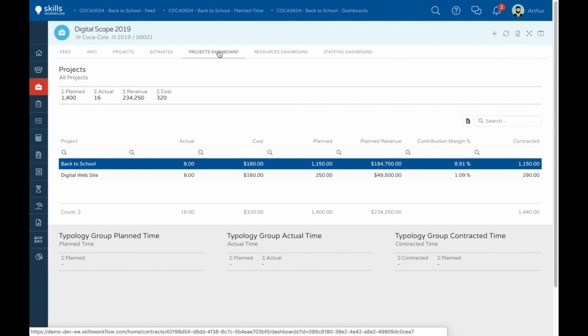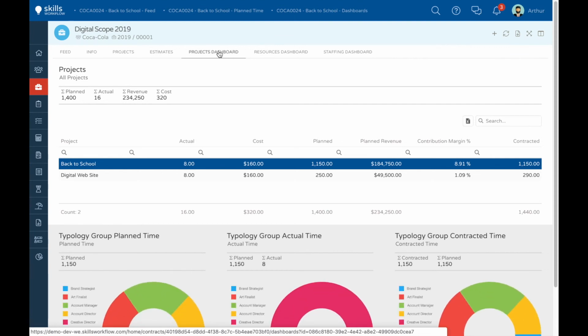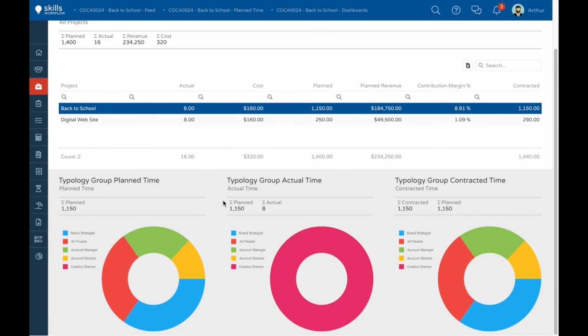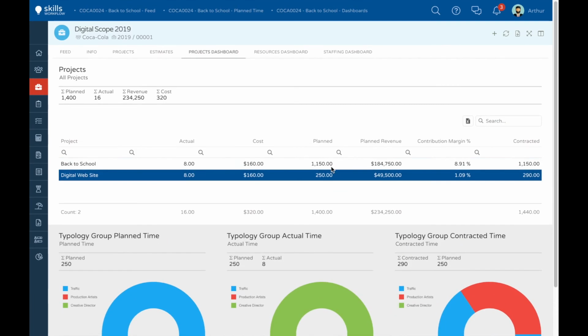I can see that on the back to school project, I have 8 actual hours with a total cost of $160, 1,150 planned and contracted hours, and an expected income of $184,750, which means this project will release a contribution margin of 8.91%. I can also check the planned, actual, and contracted time distributed by typology. Let's move on to the resources dashboard.